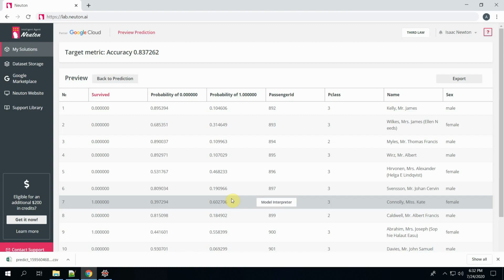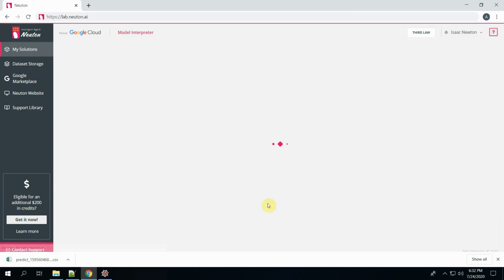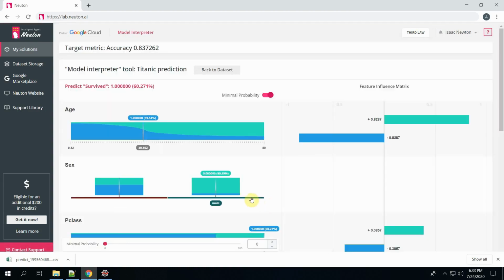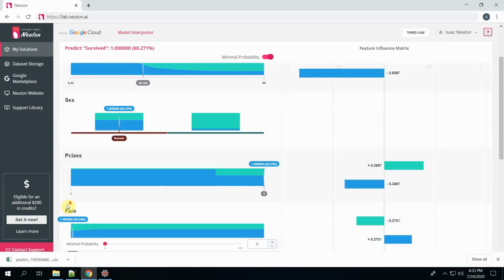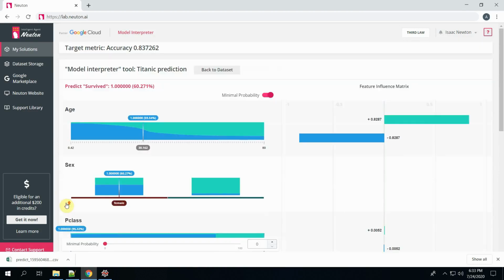Let's click the Model Interpreter button to activate this tool. It allows users to interactively change original feature values to see how the prediction results change. Features are ordered according to their rank in the feature importance matrix. The numeric features are represented as area charts. The feature values on the horizontal axis are ordered from minimum to maximum. For each numeric feature value you can see the corresponding prediction value.